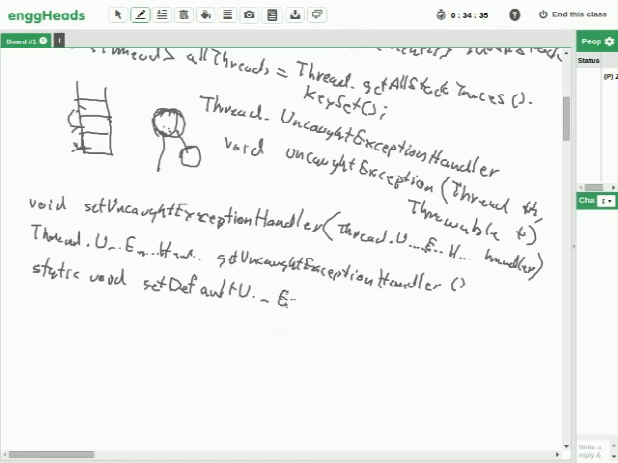Uncaught exception handler. Set default uncaught exception handler. Parameter, you can understand what's a parameter. Thread.UncaughtExceptionHandler. Fine, that's a handler which you want to have set.